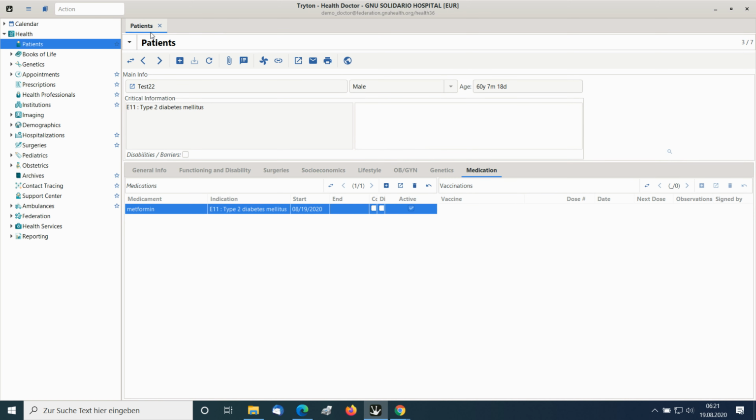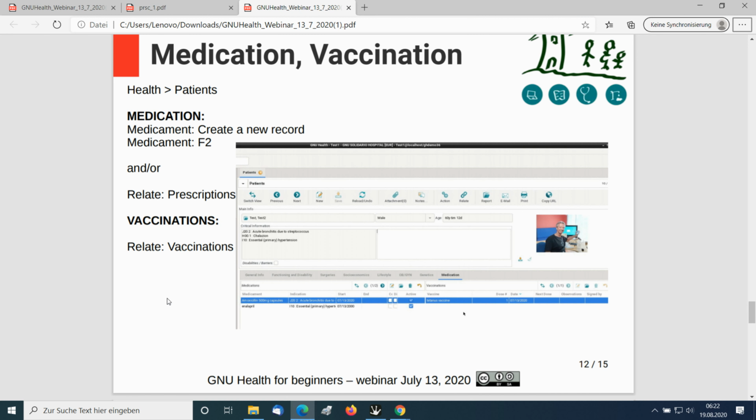Can close it. And again, if you reload, then we will have the tetanus vaccine here.